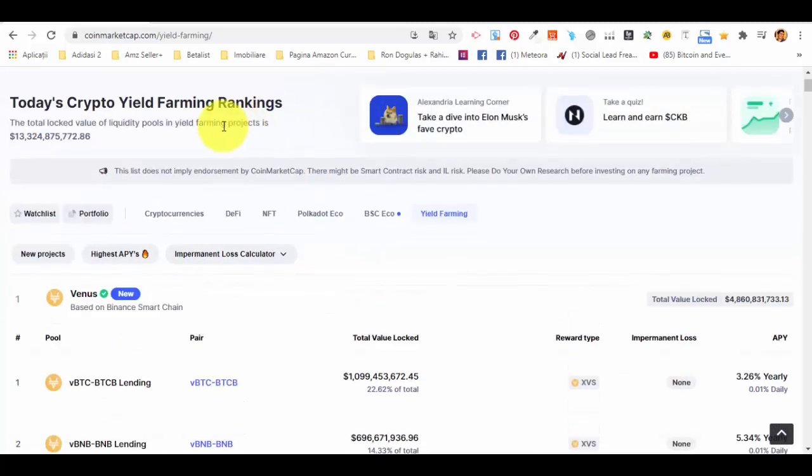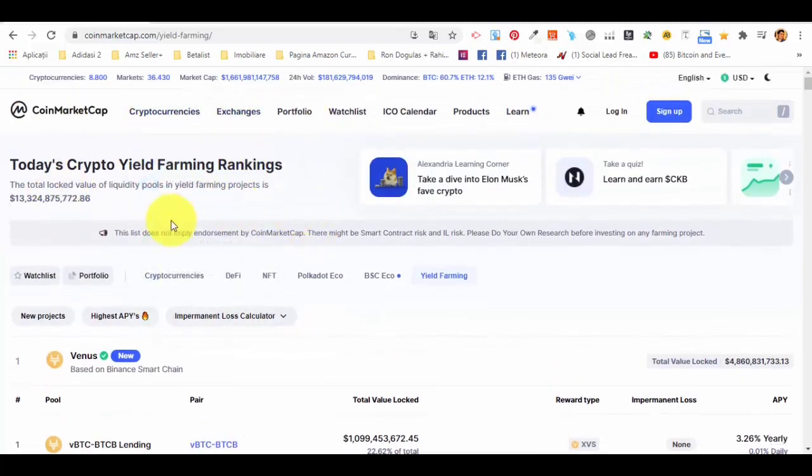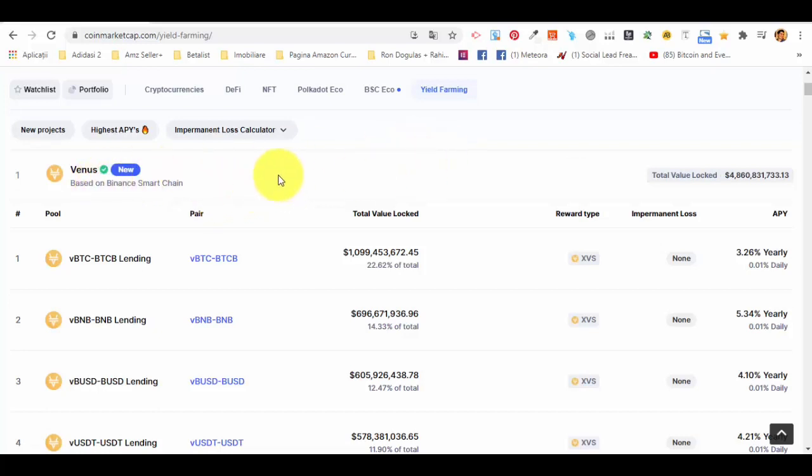Now, if we scroll down here on CoinMarketCap, we are going to see these pools for yield farming. The first one is Venus, which is pretty new, and it's based on the Binance Smart Chain. If we scroll down, we can see the pools for yield farming, basically public pools where people put together their resources. And on the right side, we can see the annual potential earnings.